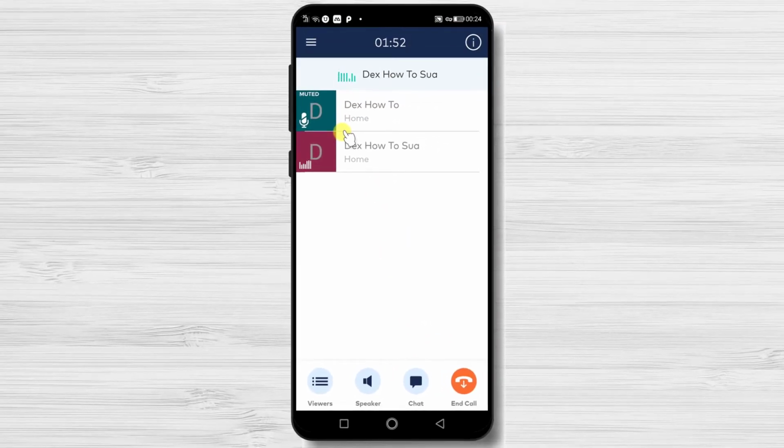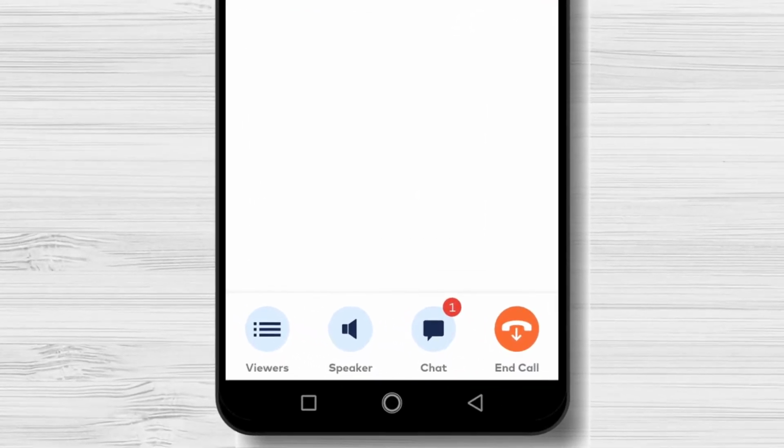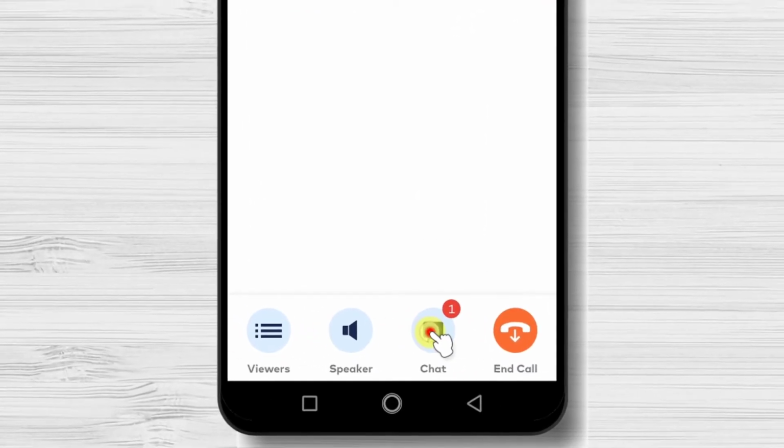Now let's see how it looks when somebody does send you a text message. You will see the notification on the chat button.